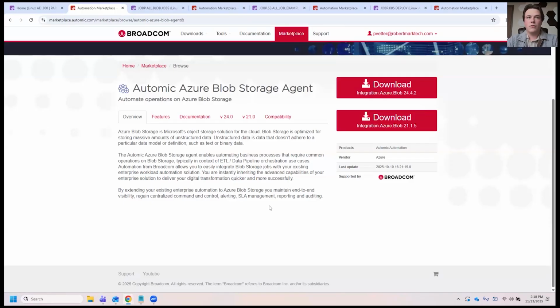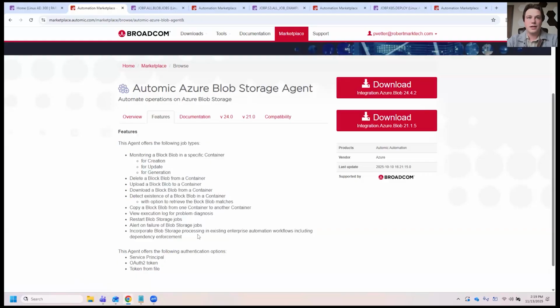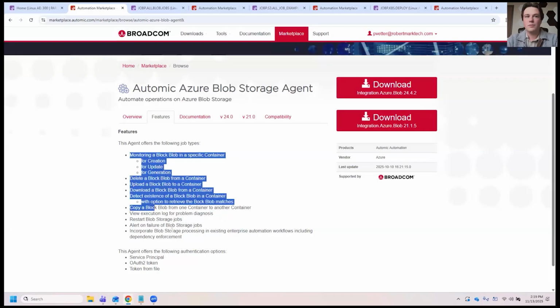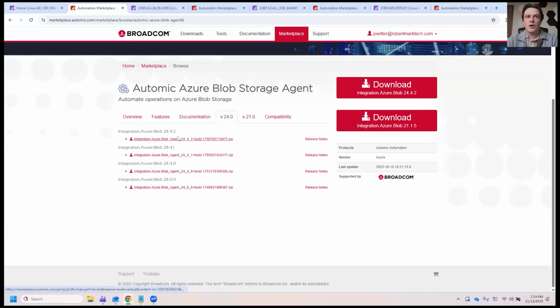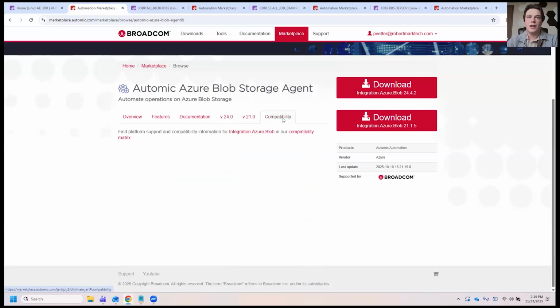So there's a little overview, just going to go over just what happens in the marketplace here. A little overview of what the integration or the agent is, all the features that are available to you with this agent. And so these are features, they're going to say like, it doesn't say exactly, oh, never mind, it does, jobs. So these are all the jobs that you can use in this integration. It gives you a link to the documentation if they have different versions inside of 24. So you can see here we have a few different versions of 24 and version 21. And then lastly, the compatibility matrix. So what do you need to run this agent?